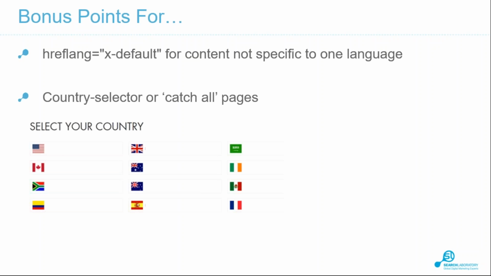Here's an example of a country selector page, and my piece of hreflang code might look like this. So again, link rel equals alternate, href, and I've specified my URL. In this case, I've simply called the page /world, and hreflang is x-default.